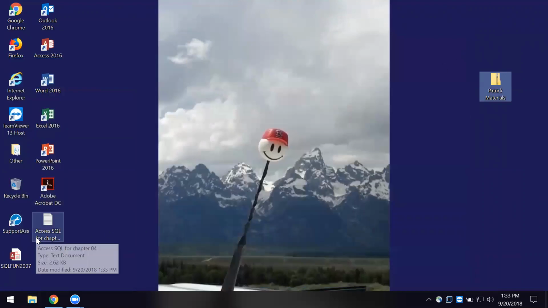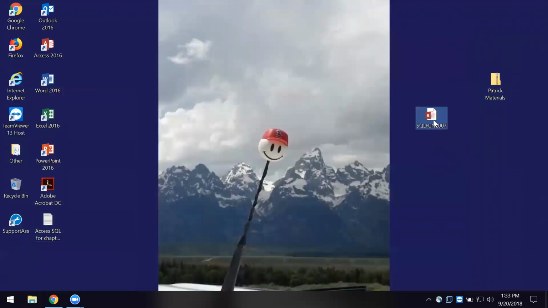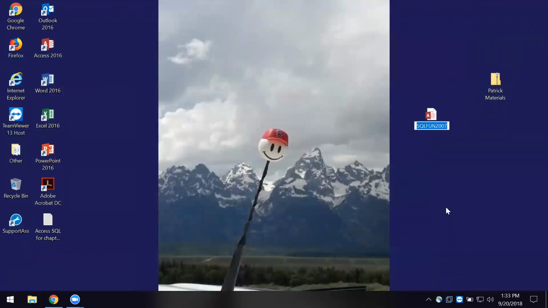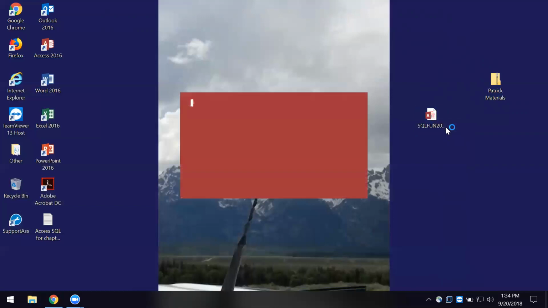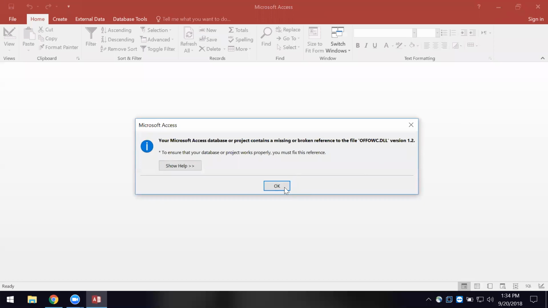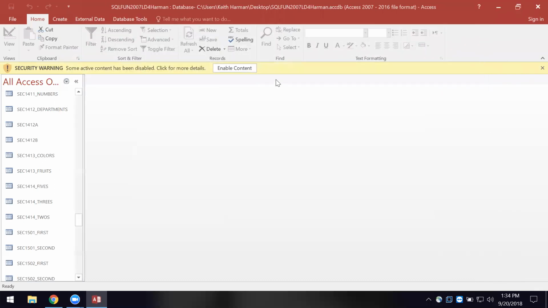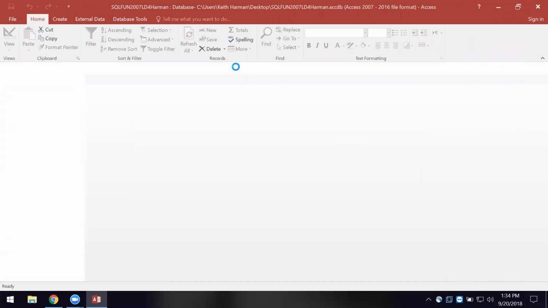All right, that's the text file that has the code, and I'm going to put it out here on the desktop. Now, in order to make sure that everything is okay, first I'm going to rename this. I'm going to call this SQL Fun Chapter, pardon me, LD4, Lunches Database, LD4, I'll put Harmon, and I'm good to go. Now, I've renamed it. I'm going to open it. This way I want to make sure that I don't have an issue in terms of saving it.